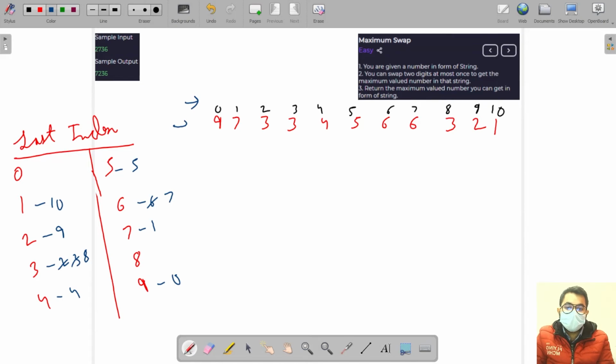Now let's go over it again. Can we swap this 9? It's not required. Now we will try to swap 7. 7 can be swapped with 9 or 8. 9 has come at index 0 and 8 hasn't come at all. So basically we can't swap 7. Now for 3, which numbers can swap it? 9, 8, 7, 6, 5, 4. These numbers can swap it.